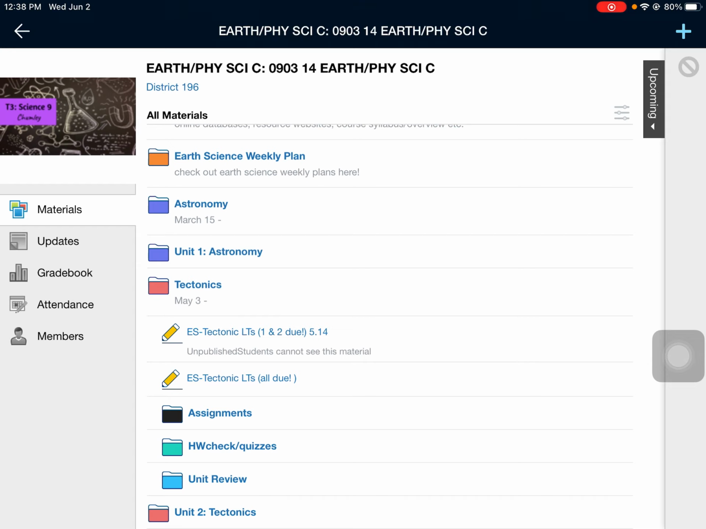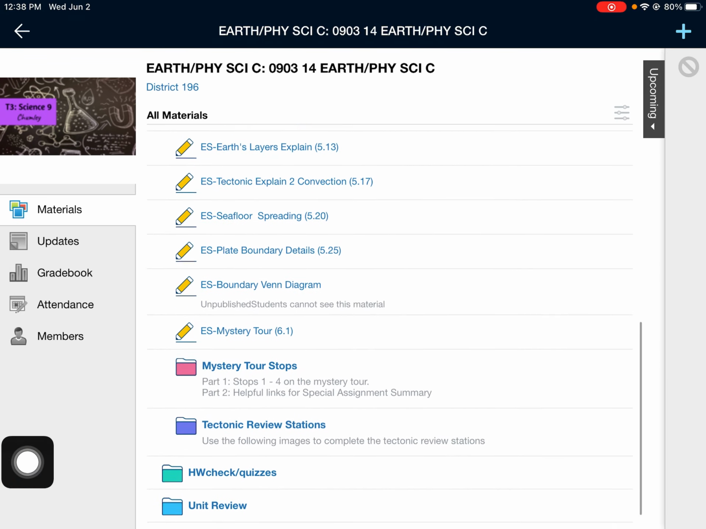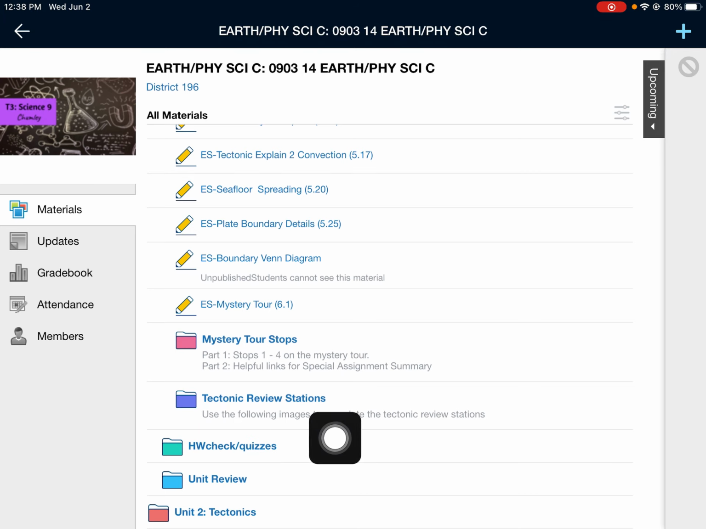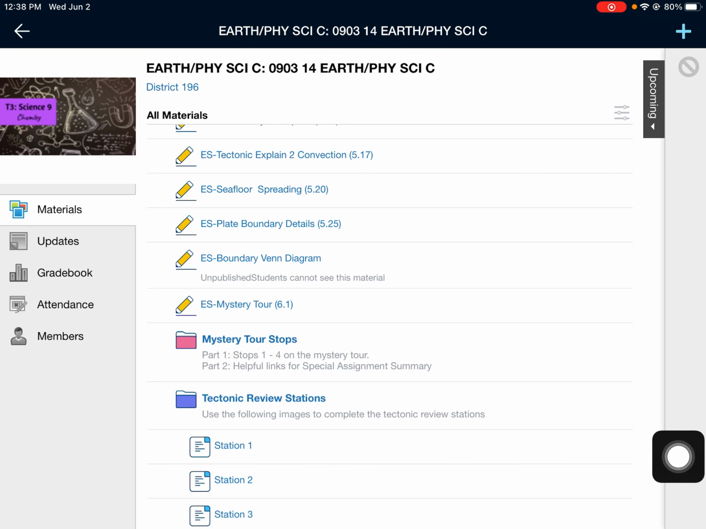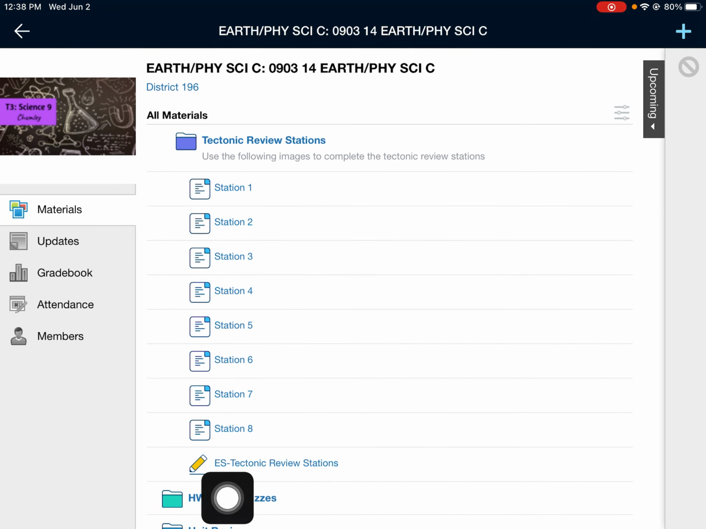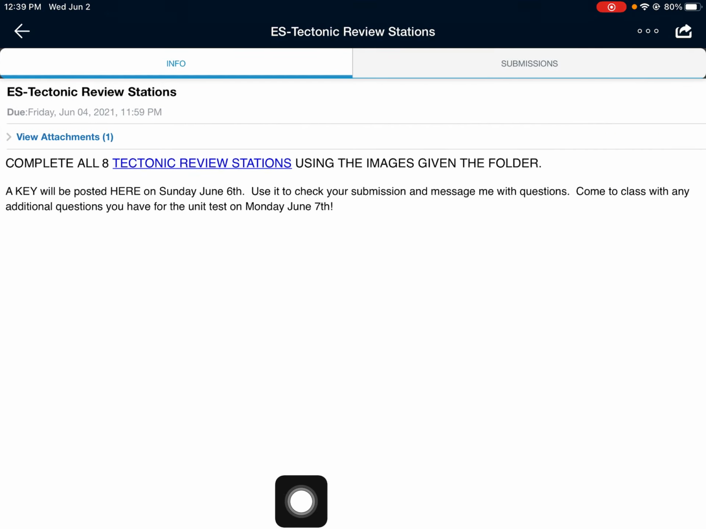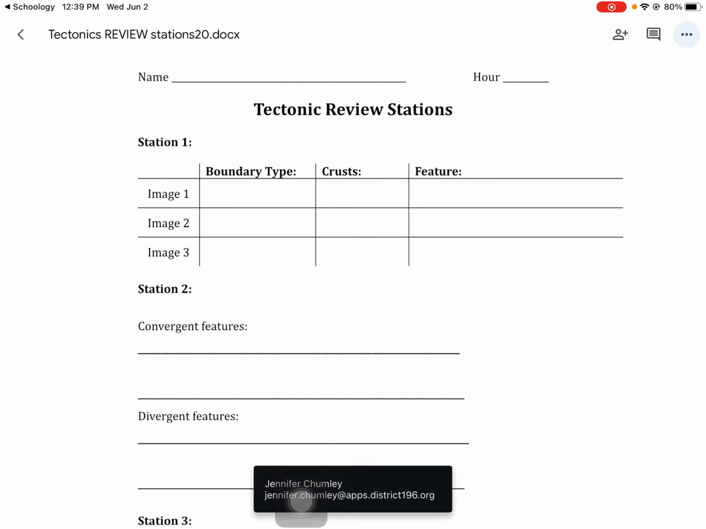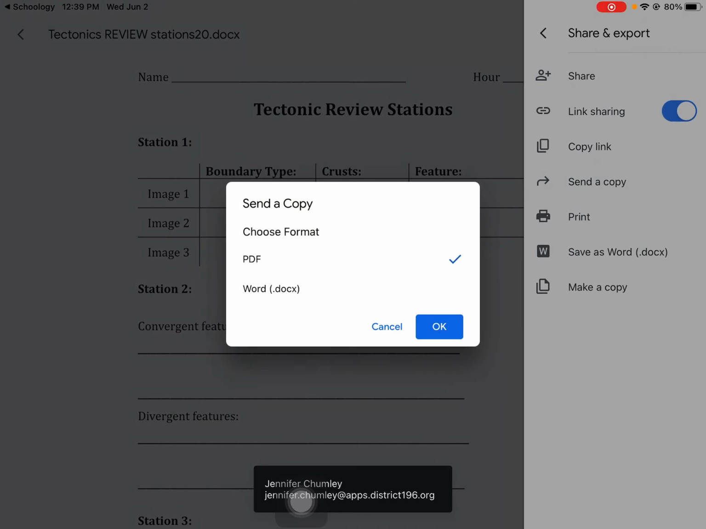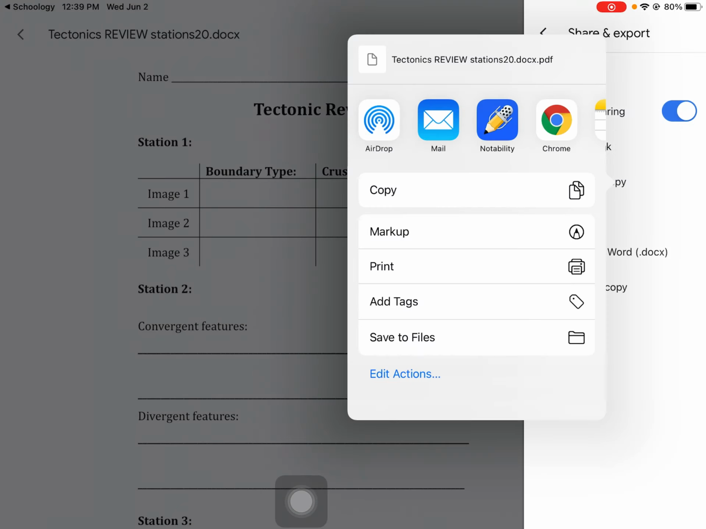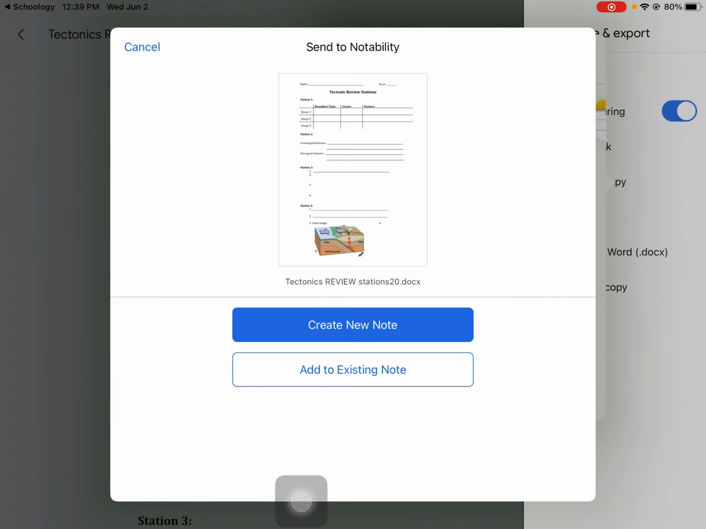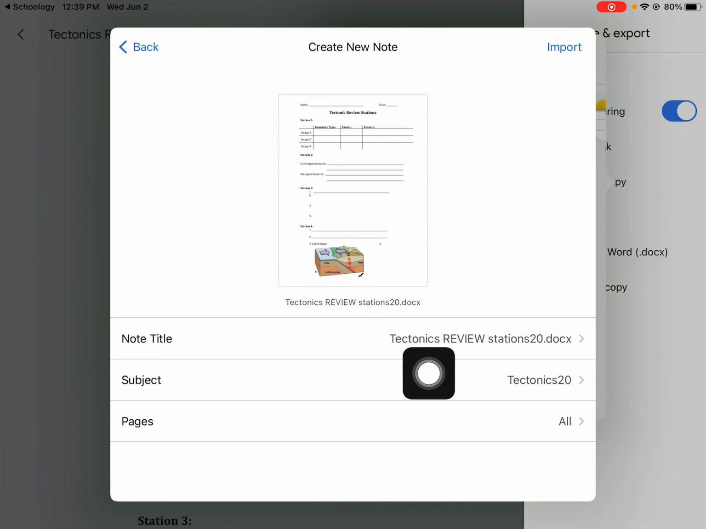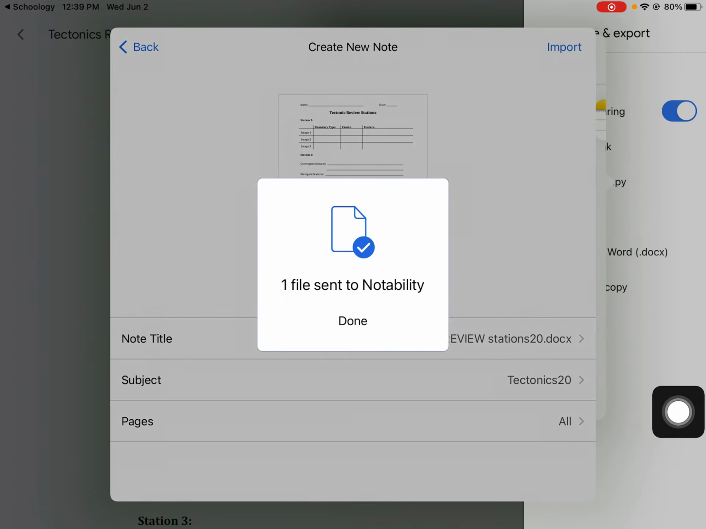for Monday. So in your assignments folder under tectonics, you should be able to see this purple tectonic review stations. Go ahead and open that up and you should see an assignment in there, tectonic review stations. Go ahead, grab this guy, put it into Notability. So you should be doing this with me right now. Tectonic review stations, still in my tectonics folder.